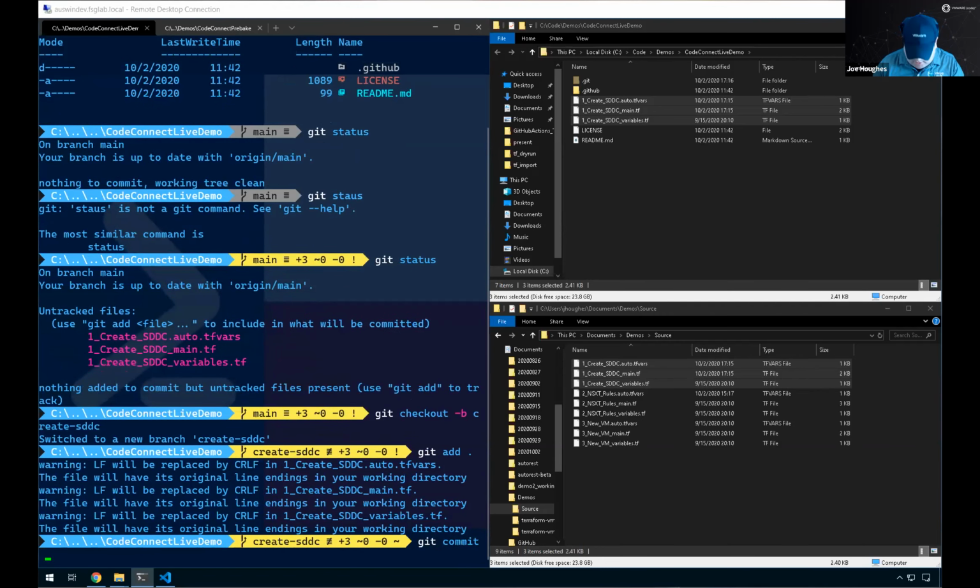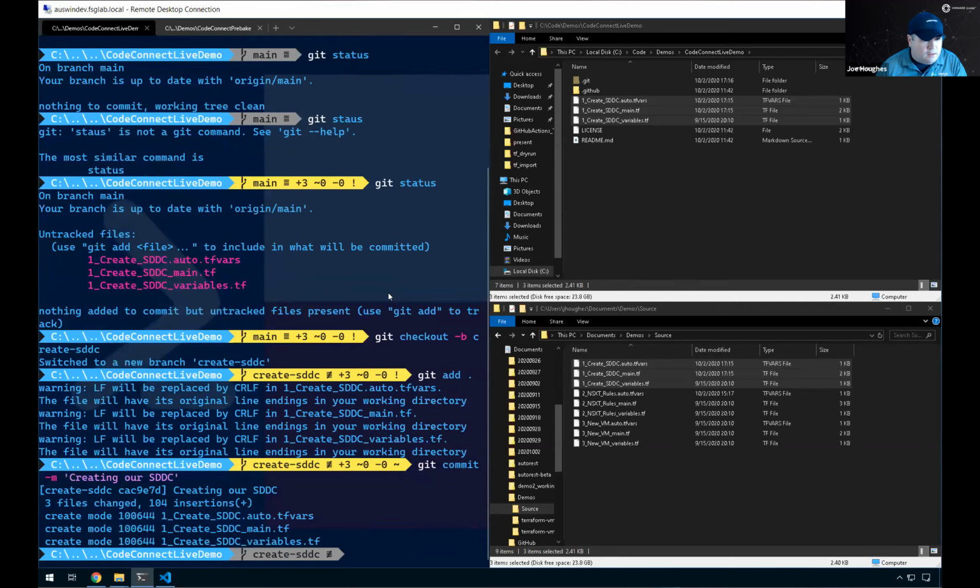You know what, I'm just going to cheat and copy my commit messages so I don't fat finger this when I'm running it live. Okay, so we've committed with a commit message of just creating our SDDC. So now we're going to go ahead and push. So we're going to git push origin.